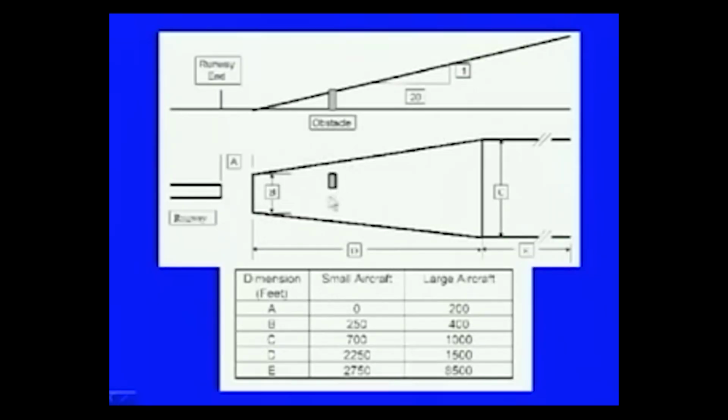This is another figure which is trying to show the approach area along with the clear zone condition area and then the dimensions which need to be provided. Here we have this value of A. This A is the distance from the end of the runway strip to the start of the clear zone. Then the width of the clear zone at this position is defined by B.